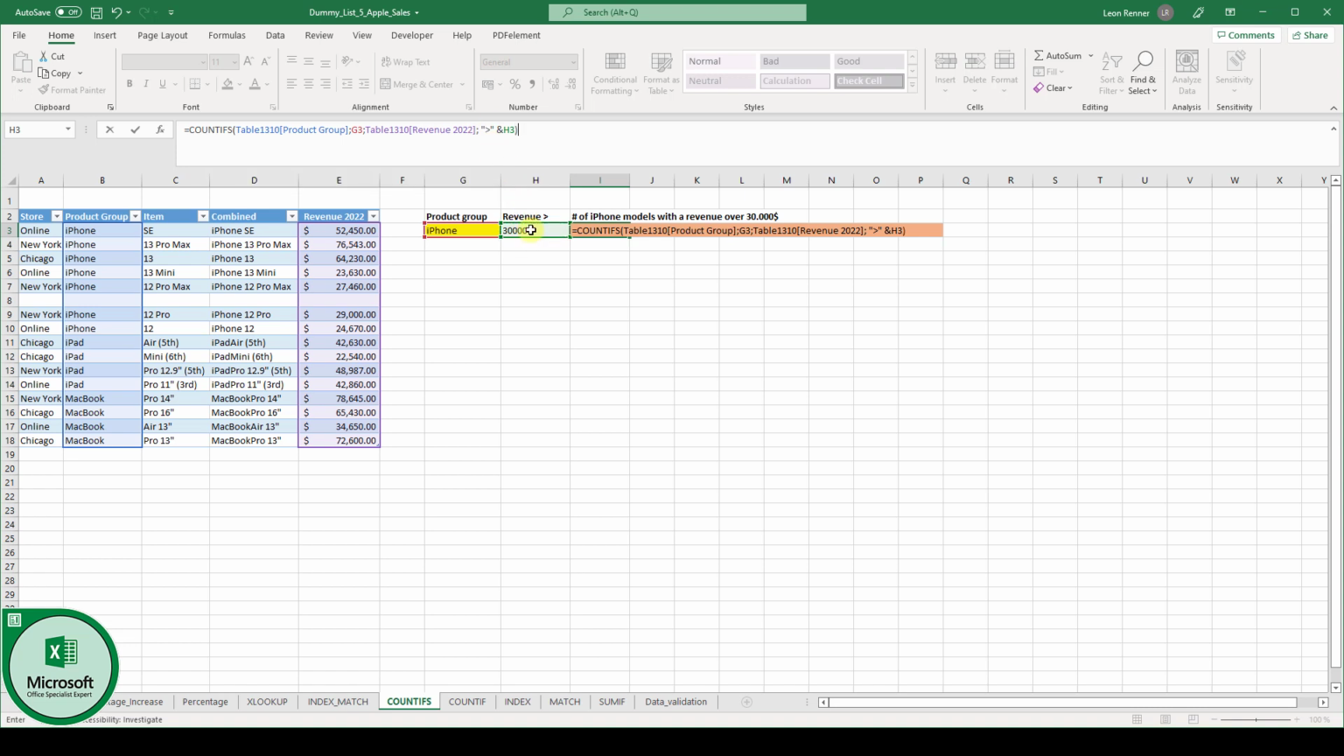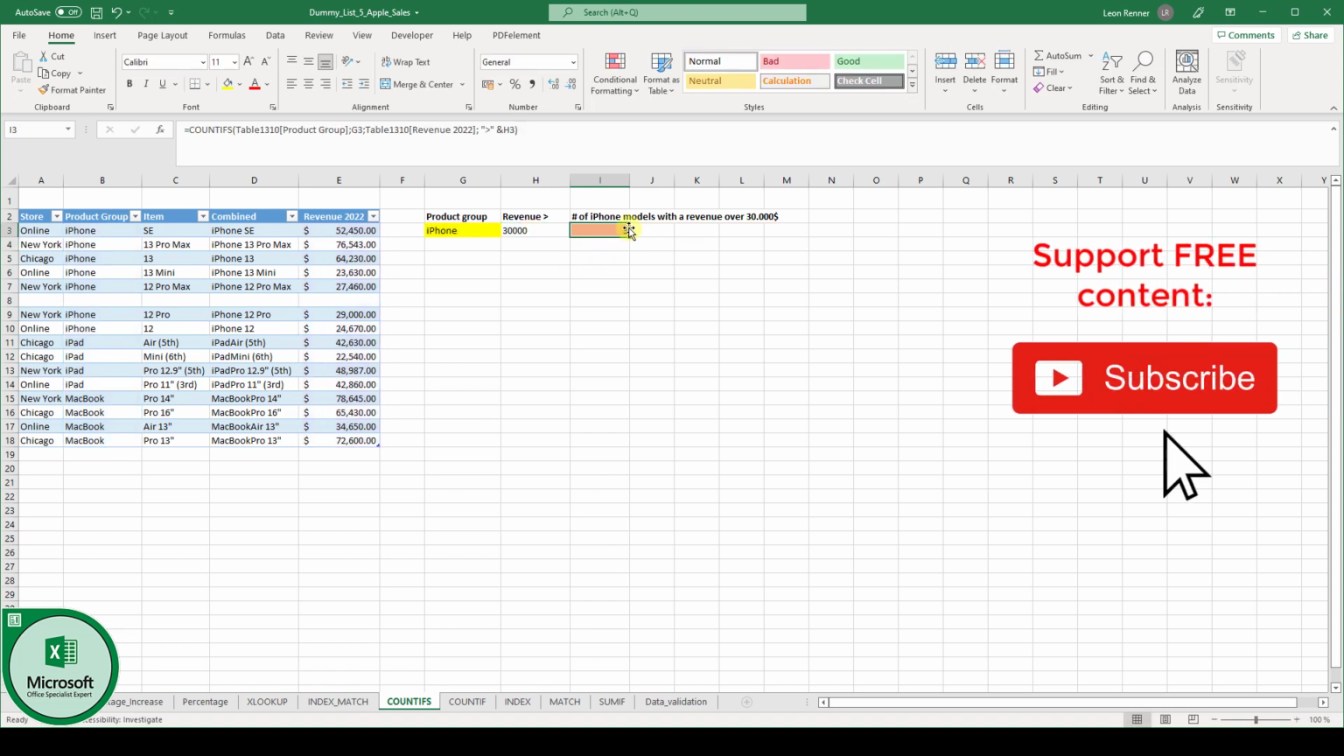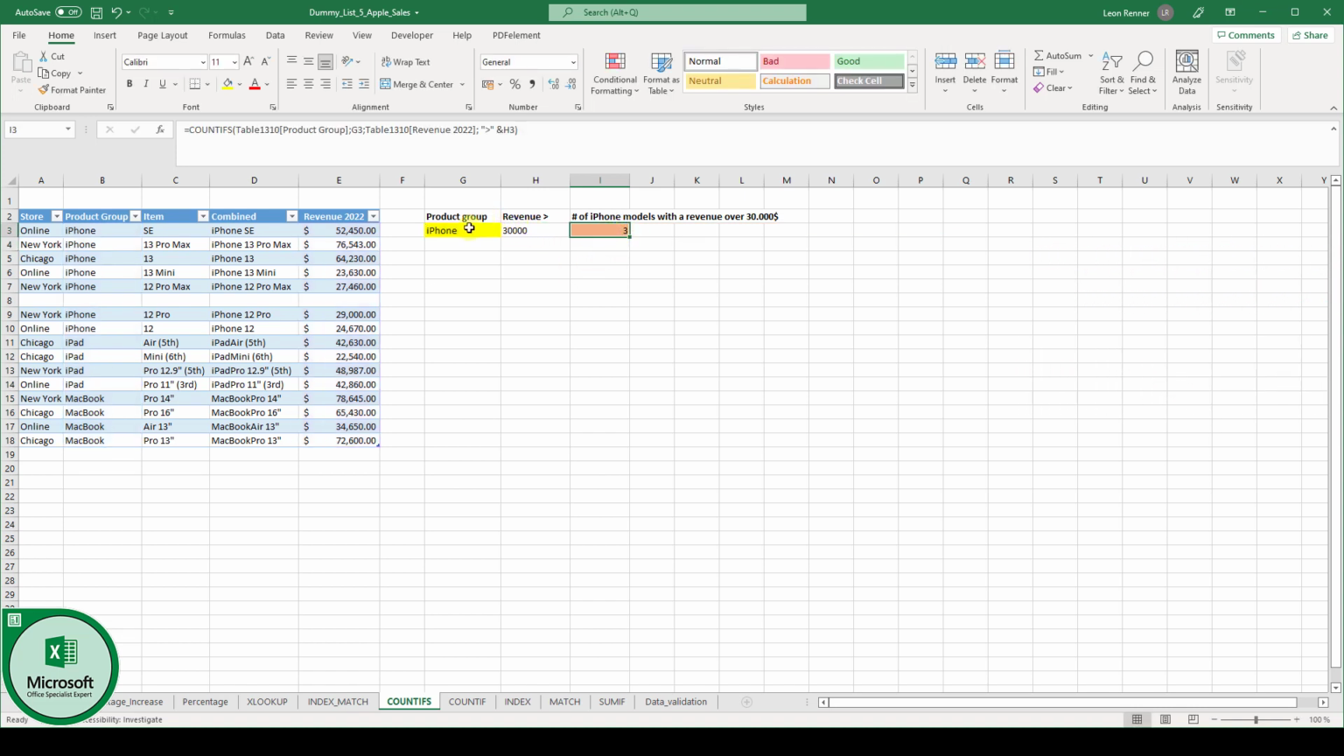Now when we type down the closing bracket and hit the enter key, you can see that we actually have 3 rows where the product group is of type iPhone and where the revenue is bigger than 30,000.